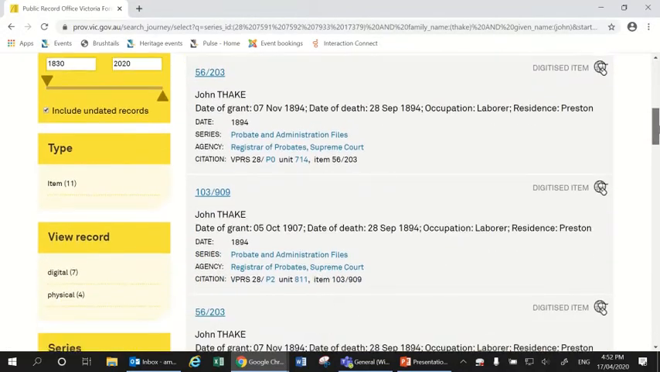Scroll down a bit, and here you can see I've actually got a lot of results about John Thake, and this does seem to be Samuel's father. Like Samuel, he's living in Preston, and he's died in September 1894. I'll just click on one of these files to give you a bit of an idea of what they look like. As you can see in the top right of each file, it says digitized item, which means I can view that online. If it didn't say that, you would have to go into the Public Records Office, which is in North Melbourne, and view the file there. If you're lucky, and often with wills and probates it will be the case, the item will be digitized and you'll be able to view it from your computer.